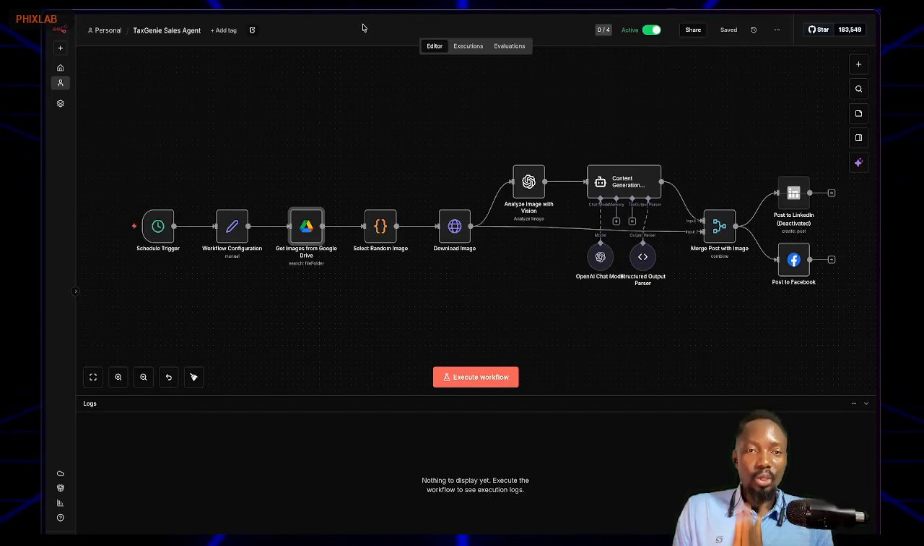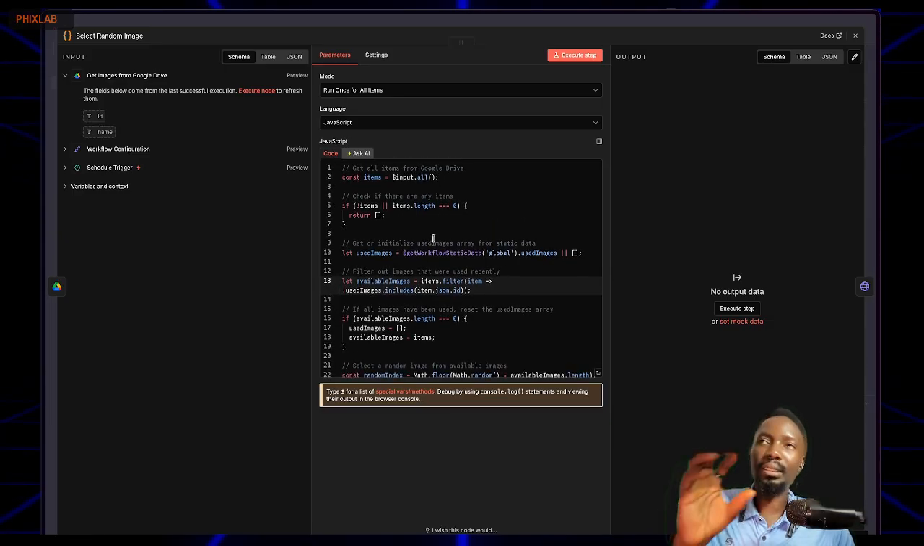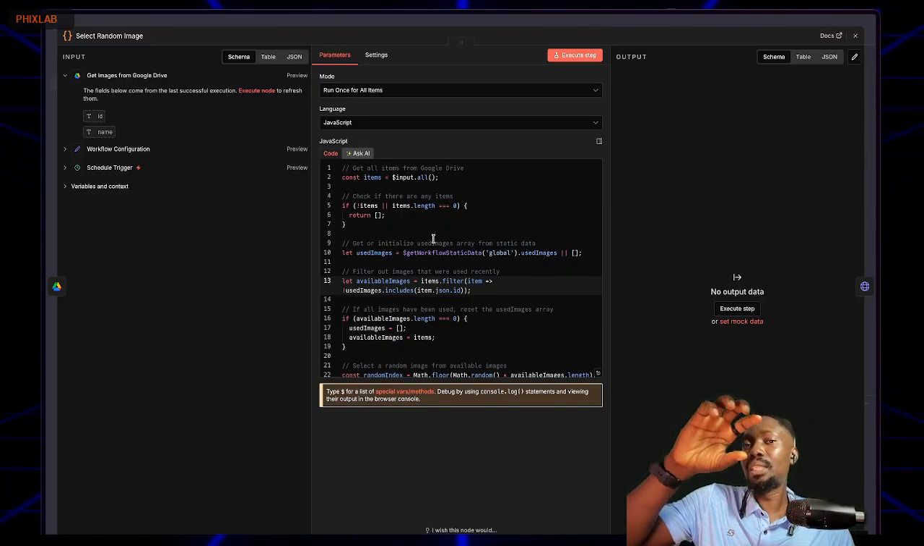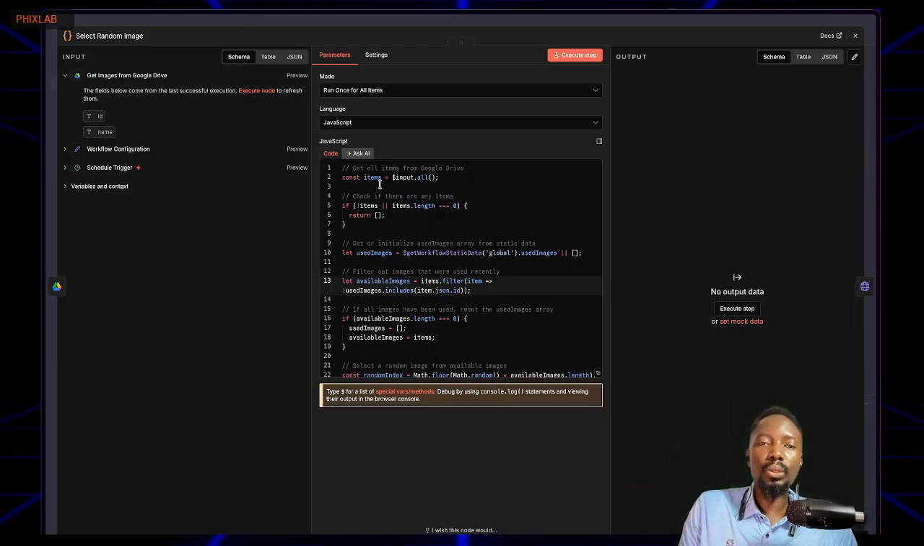After that is done, the next node is a JavaScript node. This JavaScript node is just a simple piece of JavaScript code that does one thing. First of all, it takes all those images that were returned. Remember, those images are actually URLs; they're not real images at this point. So it takes the list of URLs pointing to the Google Drive images.